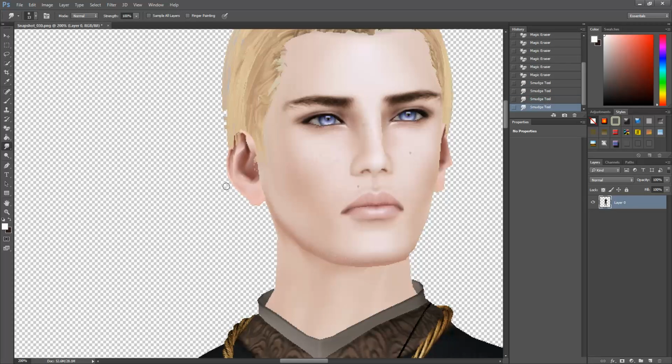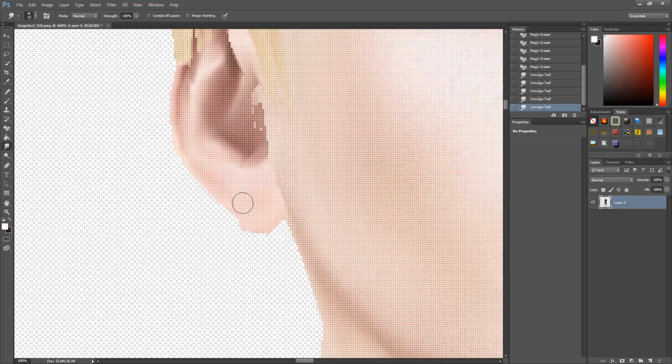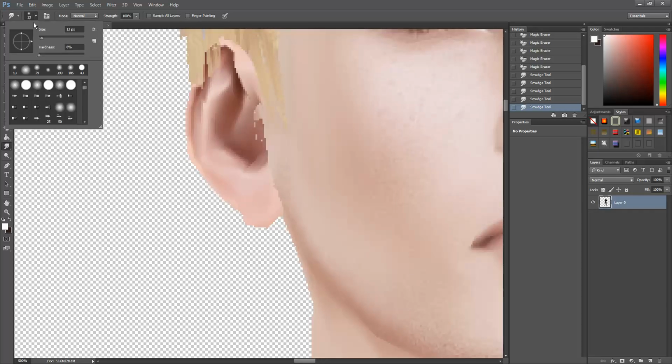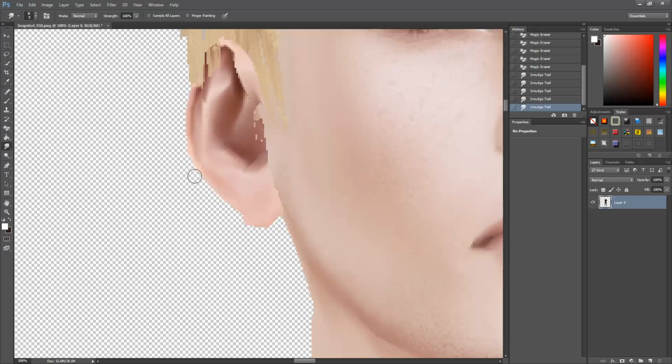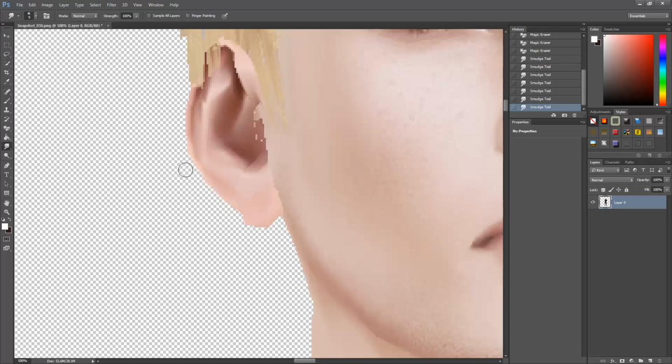First thing I'm going to do is I'm going to have it at 100 strength. I'm using a soft brush, but I don't want a completely soft brush. I'm going to come into this ear as close as I can get it. I am using a tablet. Shrink my brush a little more. There we go. A little harder. Let's go about half hard. There we go. And now let's fix this ear to look more like an ear, shall we?